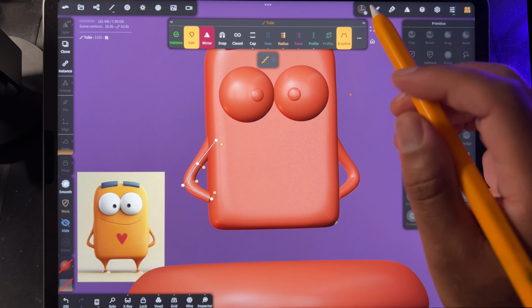But that's okay. We can just add a mirror. And then we can take this one and just drag it right in there. Okay, so I'm going to rename all this arms and legs. And we'll just name these individually, just to keep it together. So this is arms, and this is legs.